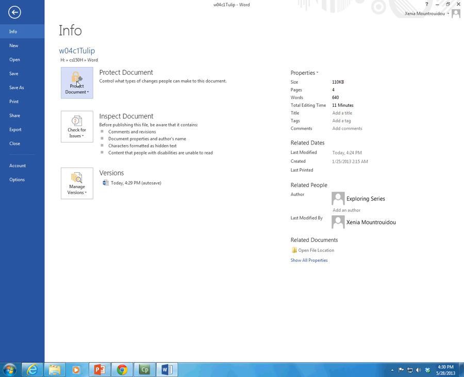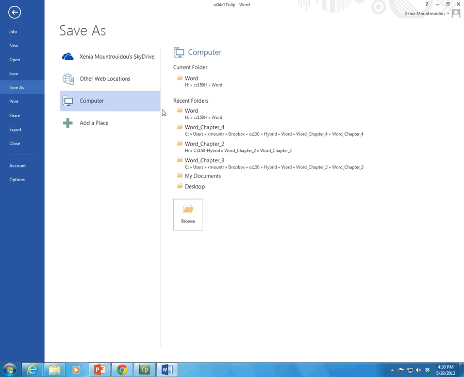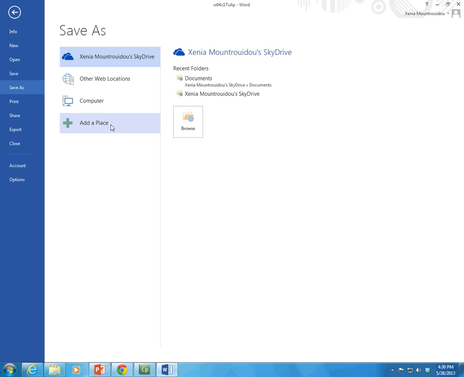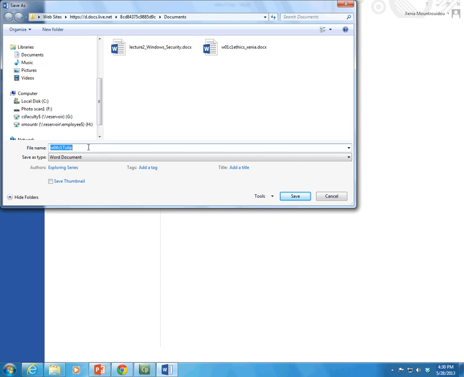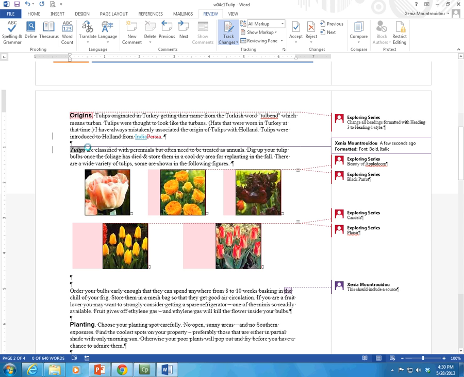Now imagine you save this. I'm currently saving this in my H drive, but let's say I save this in my cloud documents, and I'm going to call this Xenia Cloud, and then I can collaborate with people. I can share this document through SkyDrive, the way I showed you in a previous lecture, and collaborate with people in real time, modifying this document and keeping track of what we're doing. Super cool.